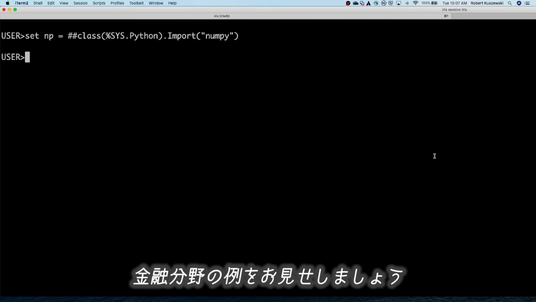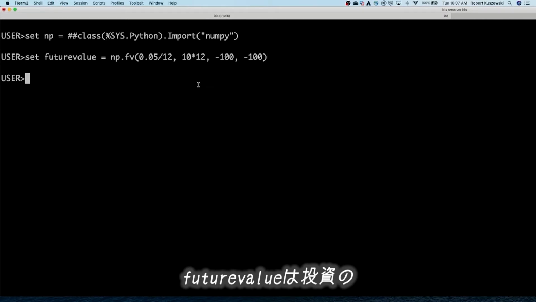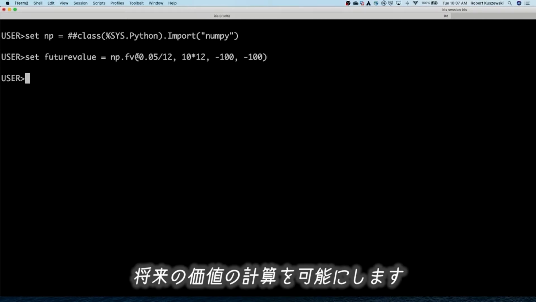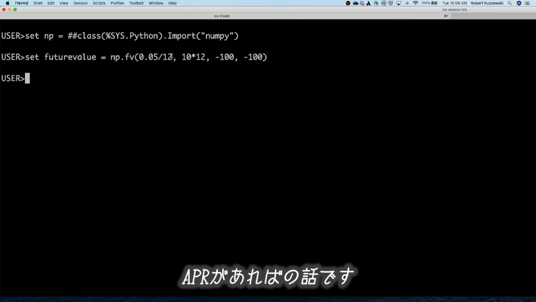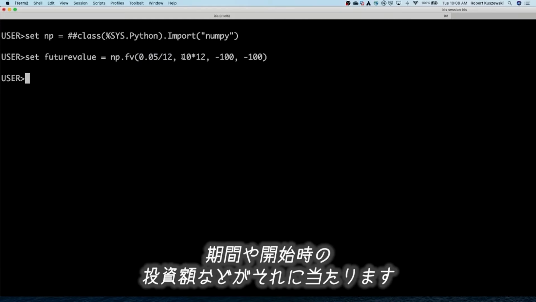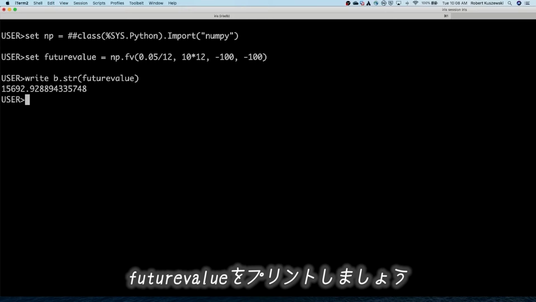In this case, I'm going to show you one from the financial algorithms section of NumPy called future value. Future value just lets you compute the future value of an investment if you have a certain APR for it, a time period, a starting investment, that sort of thing. So we can run that, and then let's print out the future value.